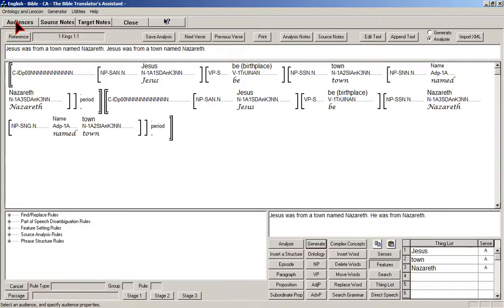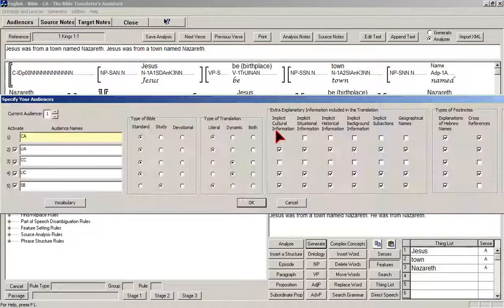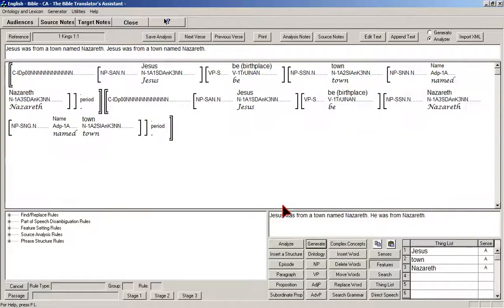And the option is specified by clicking on audiences. And for the language that's chosen, the audience that's chosen, you can select or unselect this geographical names option.